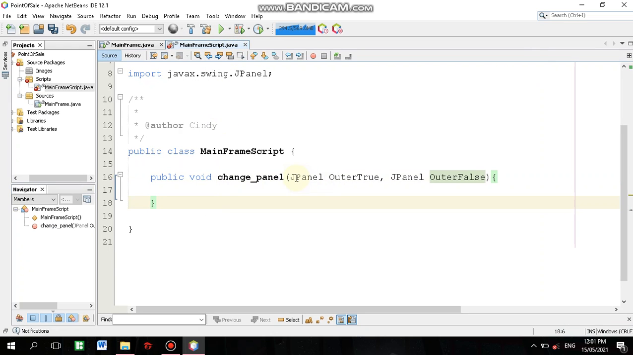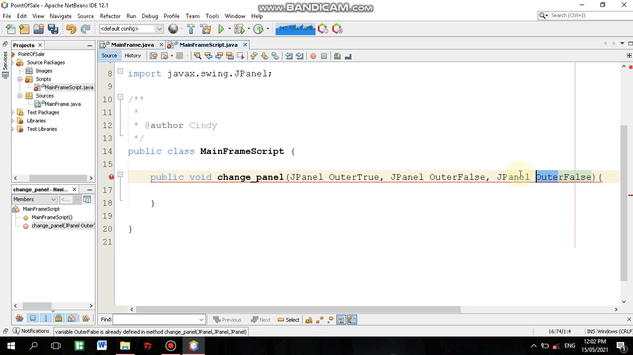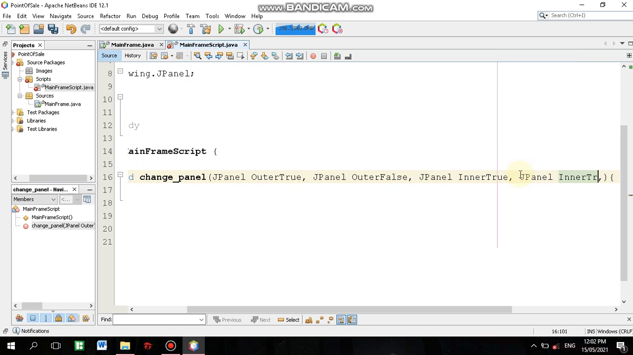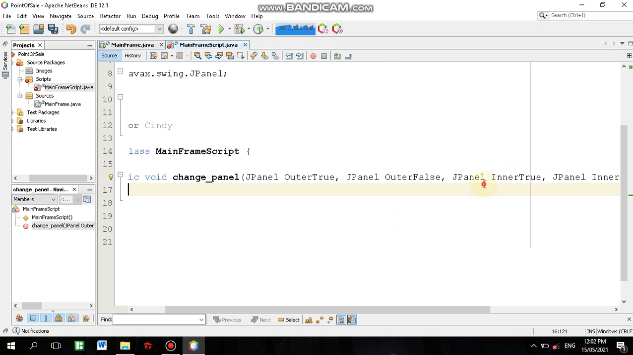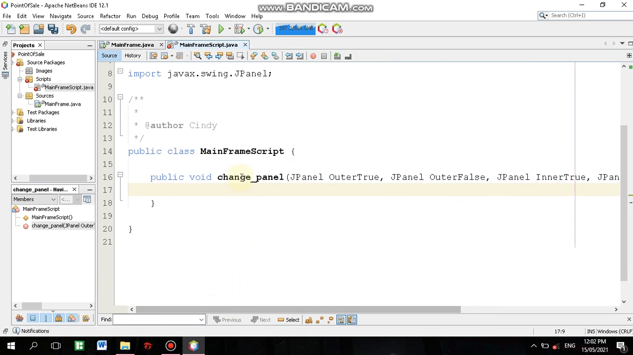Let's go back to our script. So 2 outer panels, 1 true and 1 false. Now we need other 3 parameters. So the first is the inner true. Okay, let's copy this. Inner false, and one other inner false. Okay, so now we have 5 parameters. We have 5 panels that we can put here the change panel function or method.